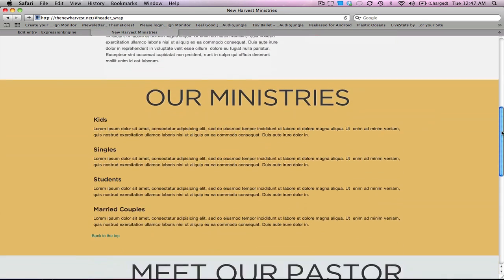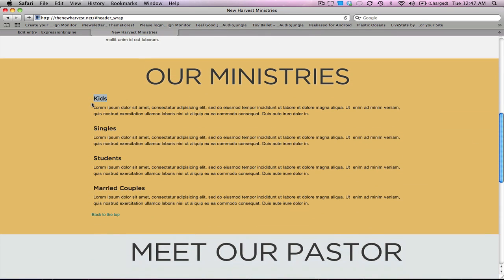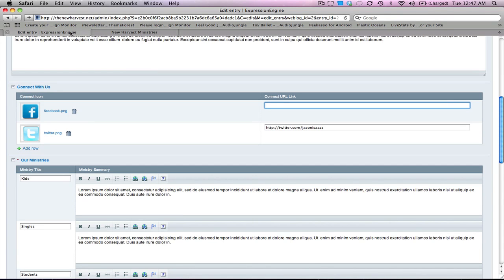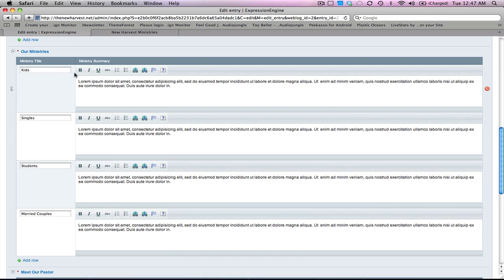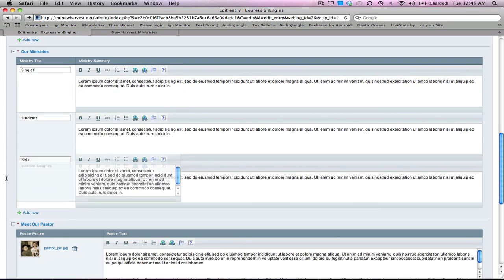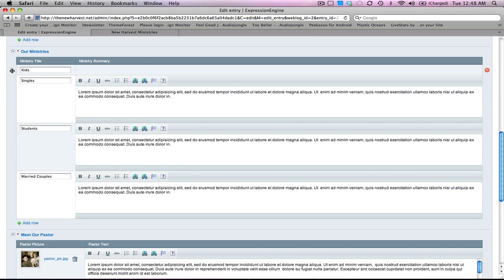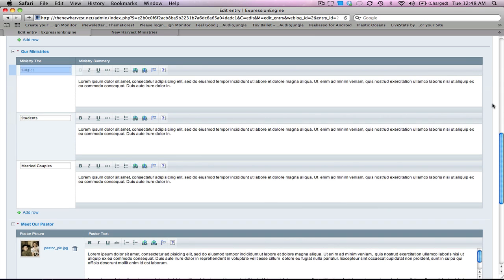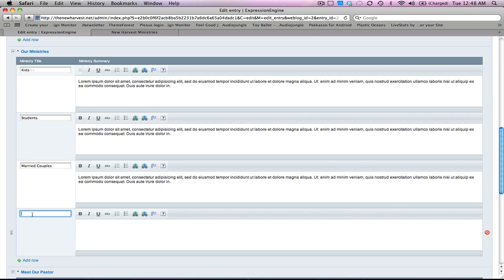Now, as we scroll down, we're going to get to the ministry section. We're going to see a title for a ministry and a description or a summary for that ministry. It's pretty self-explanatory right in front of you. You're going to give it a ministry title and a ministry description, and whatever you type in here is going to be pulled on the website in this order. Now, just like on your slideshow, you can drag and drop and change the order of where you want things to go. You can hit this red icon to delete, or you can add more rows and create as many ministries as you'd want there.